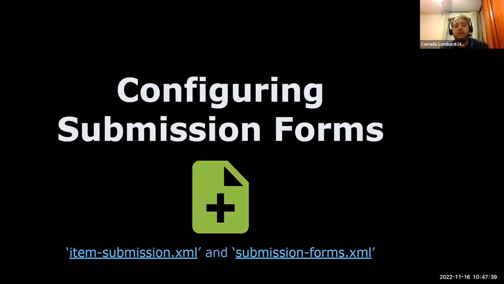Okay. And this is what concerns the basic front-end and back-end configuration. Now, speaking about submission, let's have a look at how the submission form could be configured. Next, please.